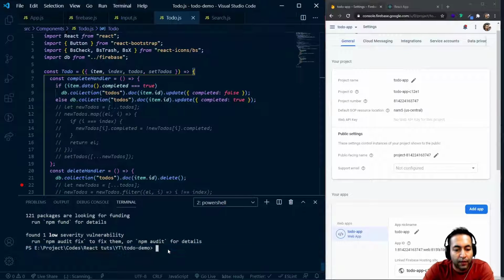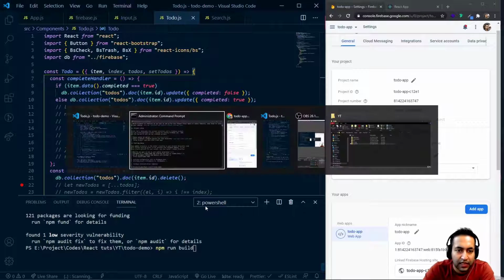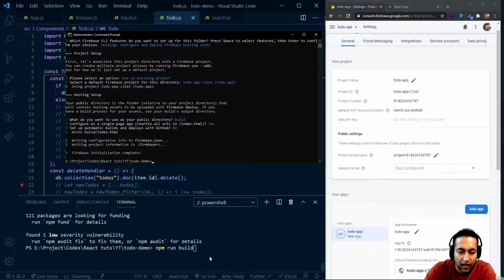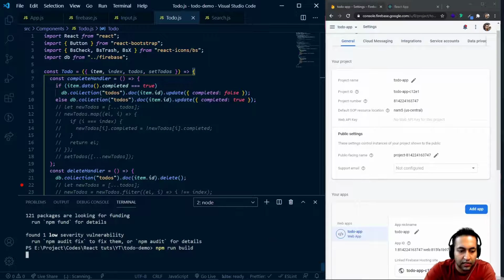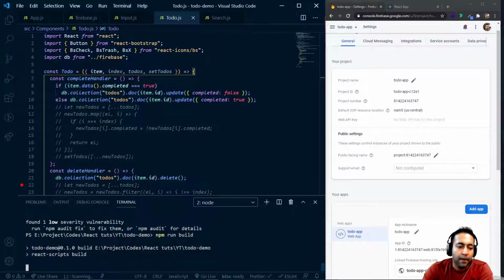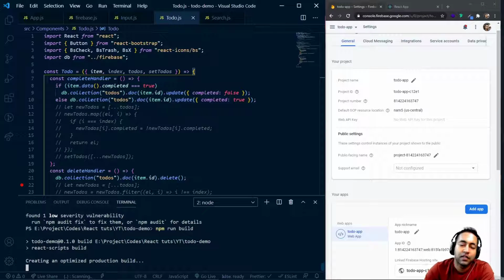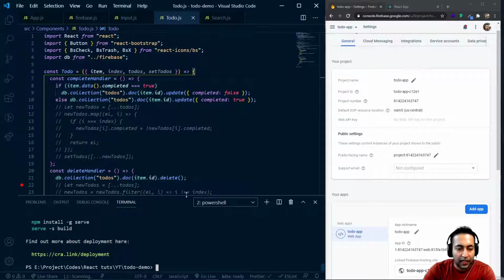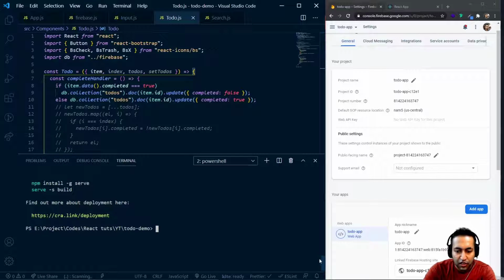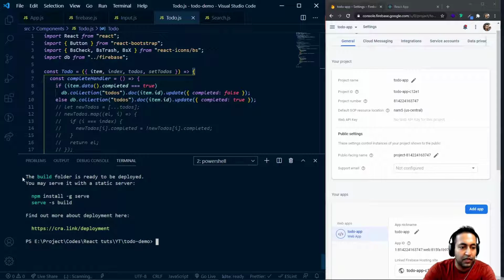Now let's go to the application here, and what we have to do is we have to do npm run build like this. You can do this in this command prompt as well. It doesn't matter. I'm doing it here. So press enter, and this will build our project for deployment. It will take a while, and you can see that we have got this message. So our build is now complete. The build folder is ready to be deployed. You may serve it. You'll get this message. That means your build folder is complete.